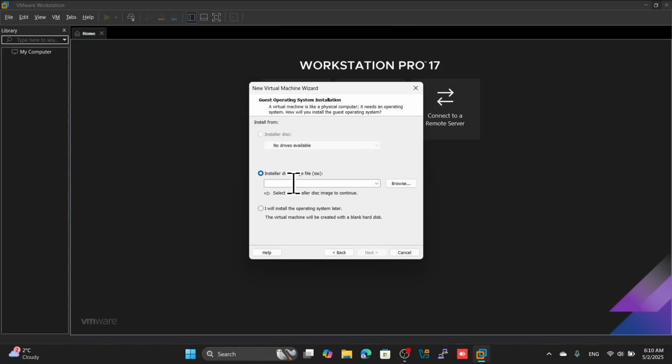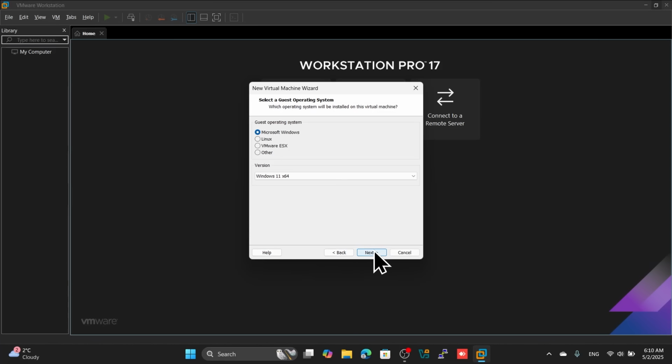At this point, it is asking us to connect the ISO image for our operating system, or I can install the operating system later. From my experience, usually with Windows Server, I don't know whether it's only with Server 2022, but when you connect the ISO image at this point and go through the wizard, it usually gives an error. So I like to install the operating system later. So I'll just choose that option and I will go to next.